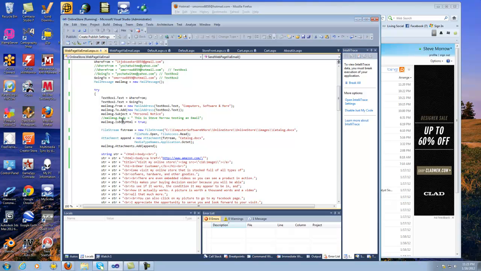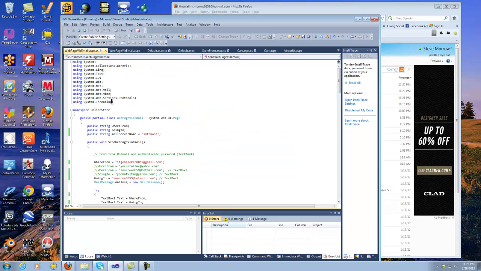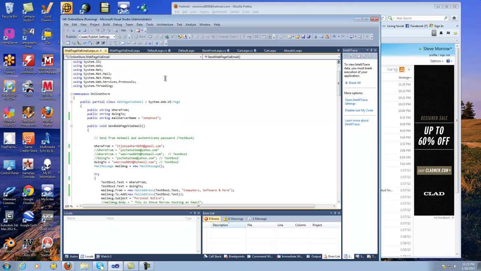Okay, so the next one here is body HTML. You always want to set this true. Okay, and down here is actually where the attachment happens. So this uses file stream to actually attach it, which is another object which you just need to basically initialize. You also want to make sure that you have these set up to be able to capture it. These are basically calling the classes.